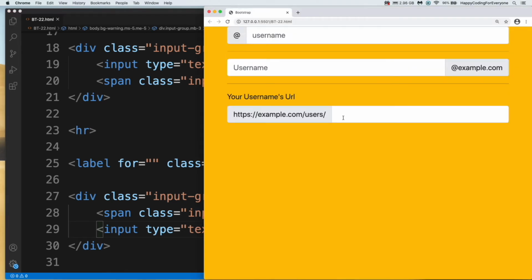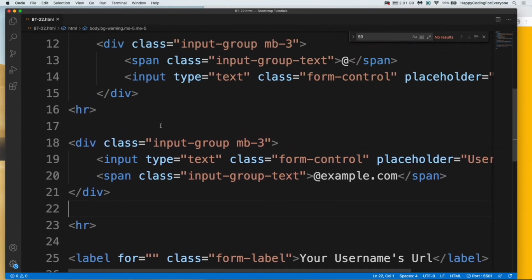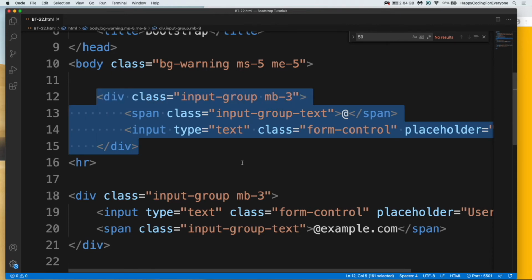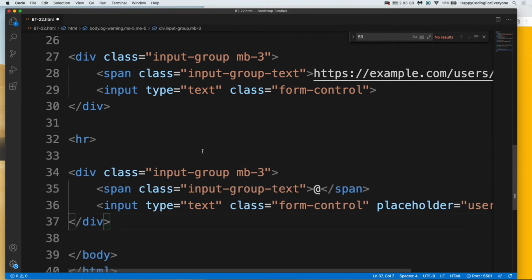You see guys, you can use input like this too. It depends on your project. If you want, you can use that sign in the middle of the input. For example, let me copy the first one. Let's add an HR and paste it. Let me copy that input.